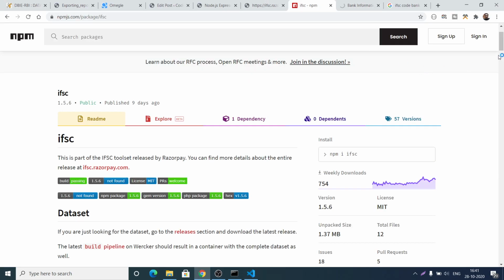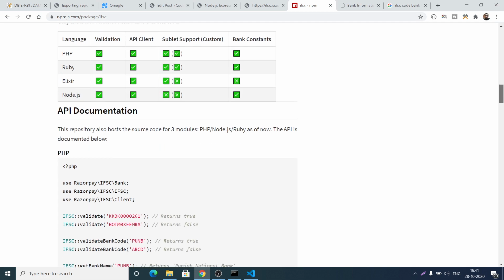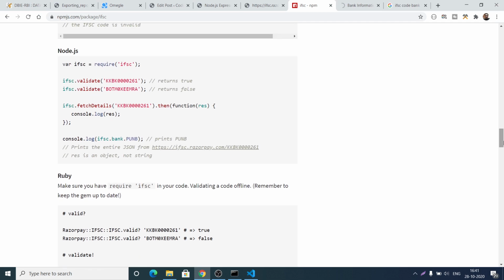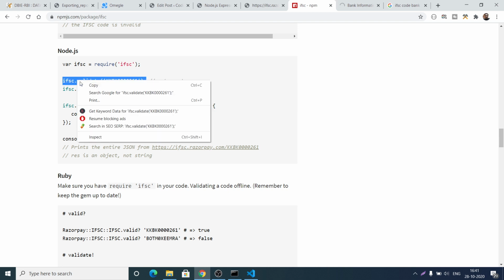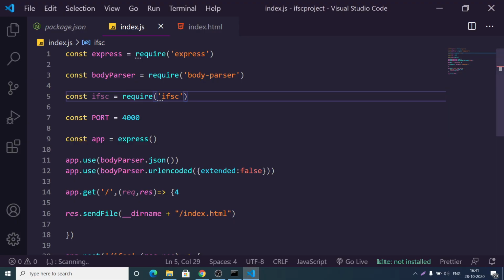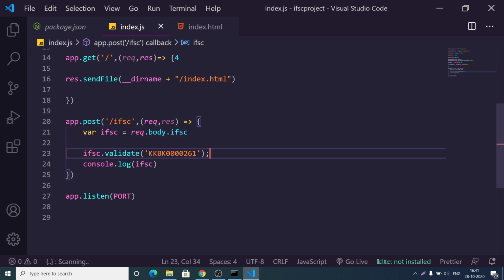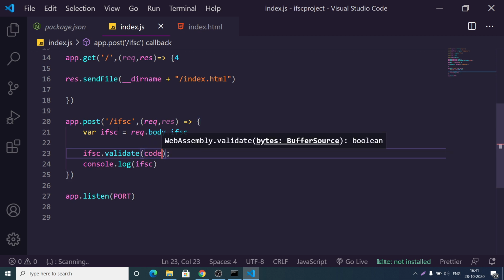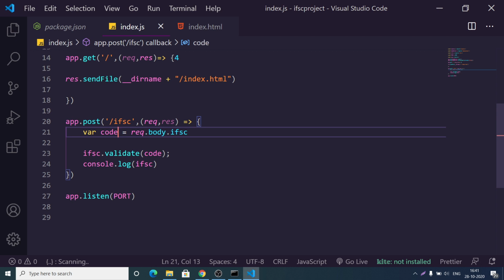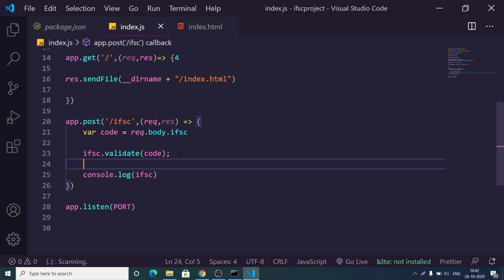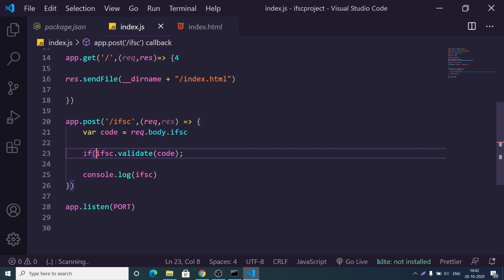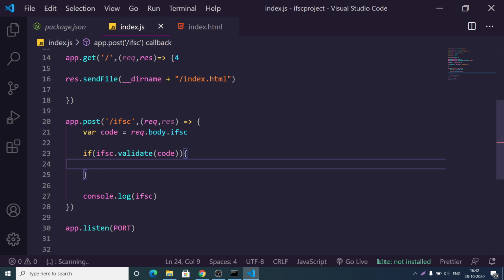And if you look at the documentation here, you will see they have given a complete example on how to use this. So they also have this validate method by which they can validate your IFSC code. So if you enter an invalid code, then you can also return an error. So the validate method is there. You can pass your code here. Let me just change this to code. This returns a boolean value, so you can just surround this inside an if condition here. So if this is a valid code, then we can proceed.